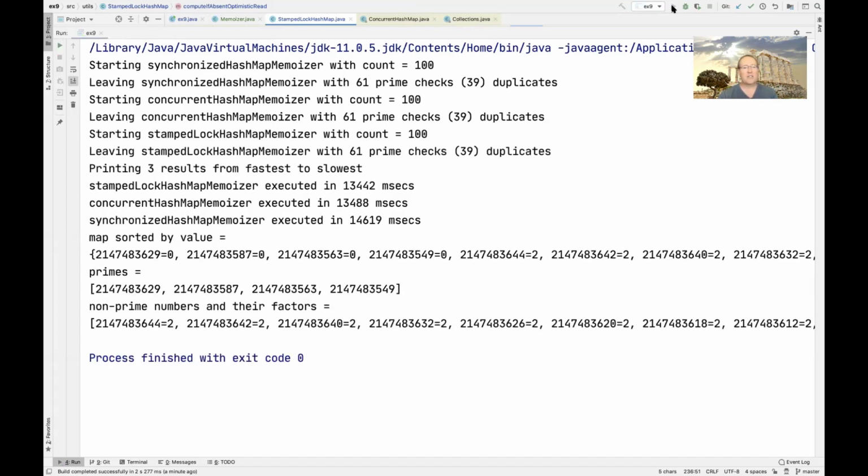Oh, this is interesting. So in this case, you can see that StampedLock actually did pretty well, which is surprising. But you'll also notice that they're fairly close together in terms of runtime performance. And that, again, is because these large numbers take so long to check for primality that all the threads are spending a lot of time in the mapping functions trying to compute them. And so as a result, it just takes a while to run. And there isn't that much of a difference.